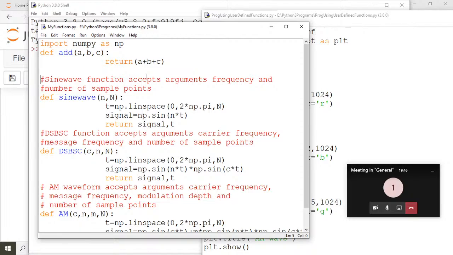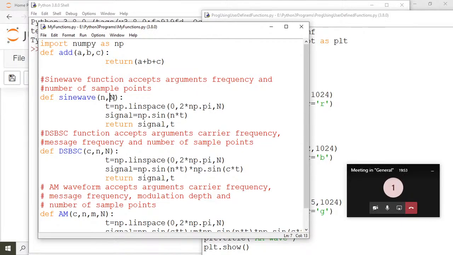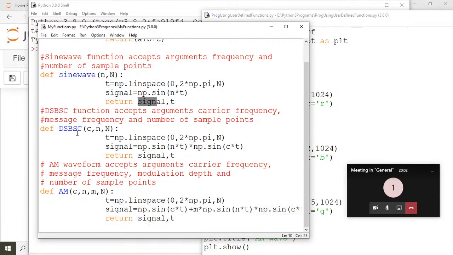One more function is define sine wave. It accepts the frequency of the sine wave and the number of sample points, then calculates the sine wave and returns it to the main program. One more function written here is DSBSC, that is double sideband suppressed carrier, which accepts the carrier frequency, the message frequency and the number of sample points. It will compute the DSBSC waveform. All of you know that it is nothing but a multiplication of carrier and message. So both the signals are multiplied together and it will generate the DSBSC waveform, and return the signal back to the main program.